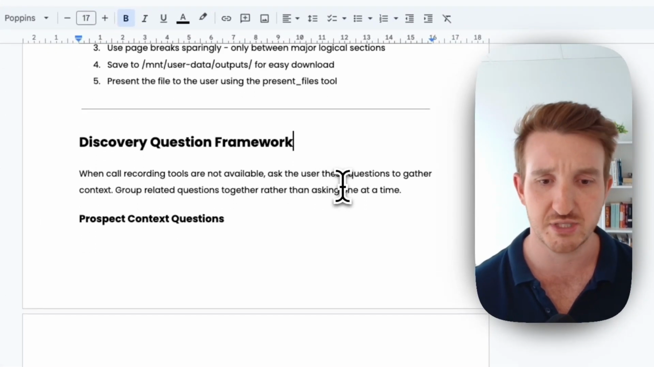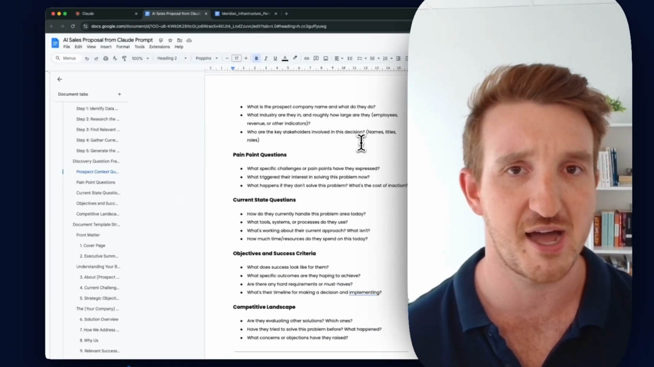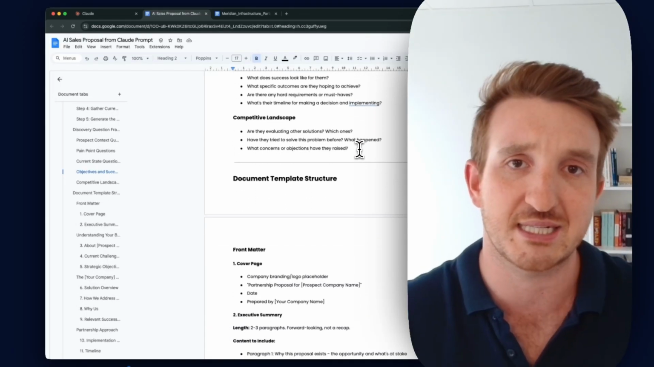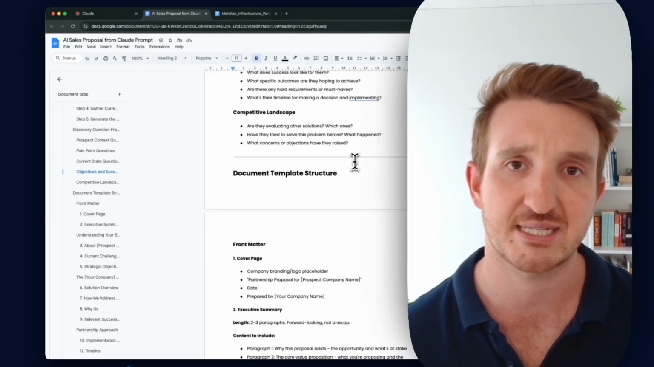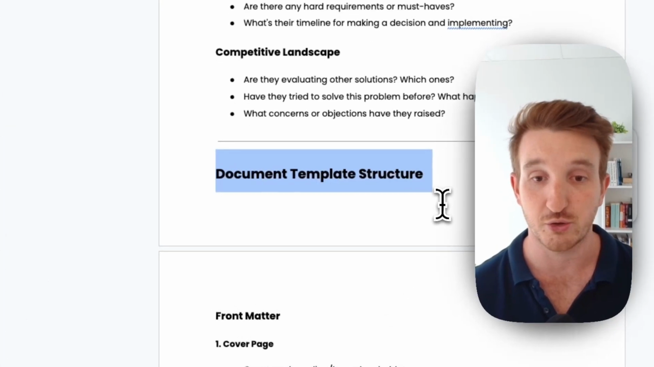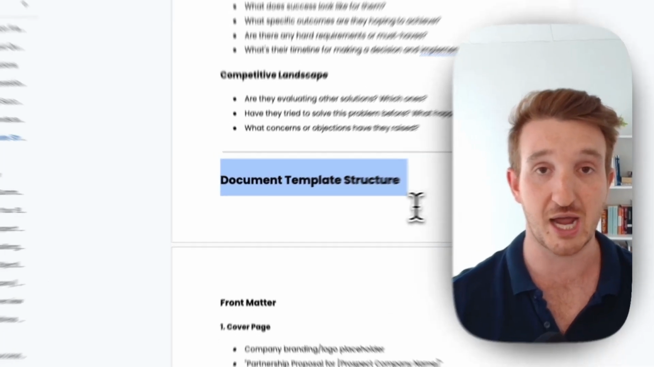Then it will ask you additional questions if it can't find that information through the tooling, and it will ask itself those questions to help base the document on them. Now, this is really cool. So what kind of document is it actually going to create?